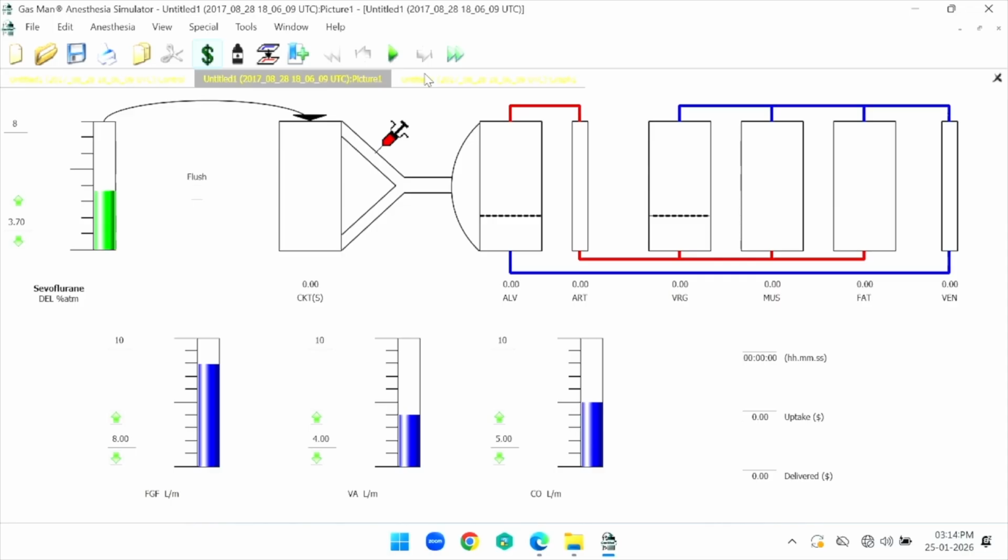Another important thing. This shows the building up of the concentration in the alveoli. This shows the building up of concentration in the brain, the muscle, the vessel-rich group. Brain, basically, that's your target.